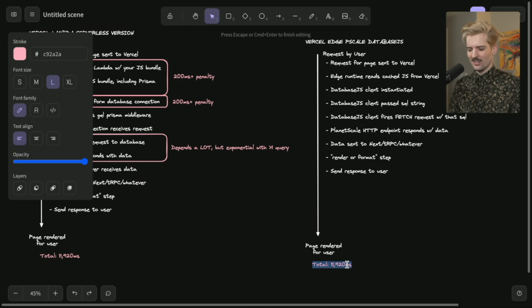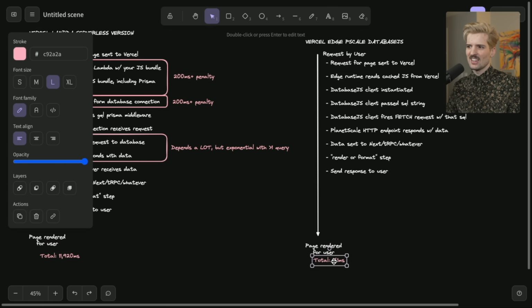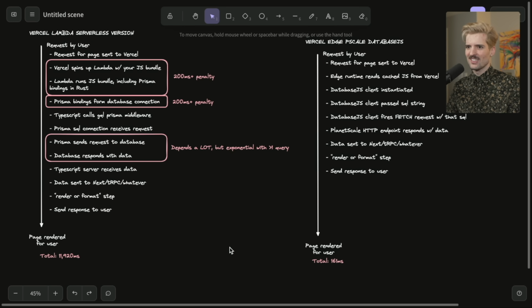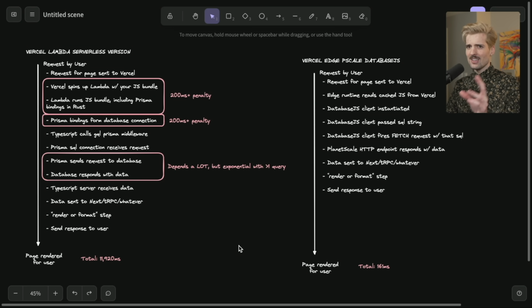And then the total here, we had a few that were under 200 milliseconds. So I'll just say one was like 161 ms. That's a pretty substantial difference. And it's not even like a super uncommon one to see. Like, I've seen serverless systems using Prisma and running into numbers this high pretty consistently.